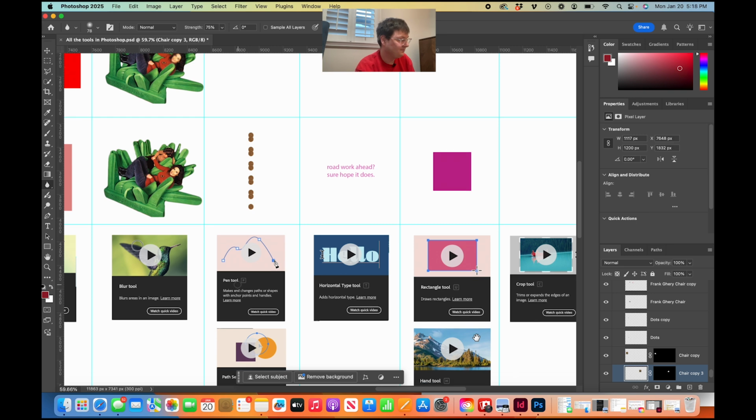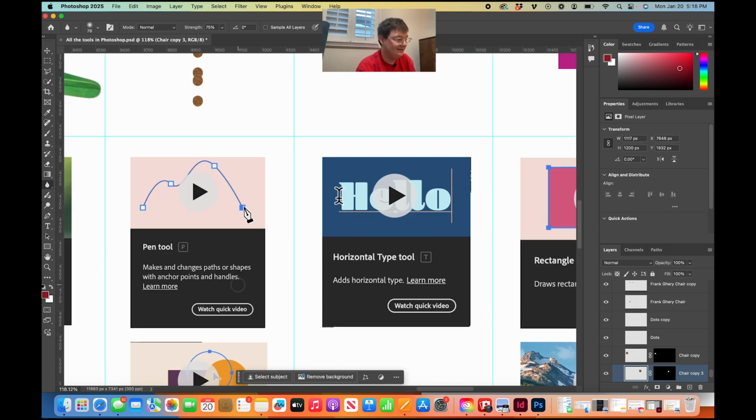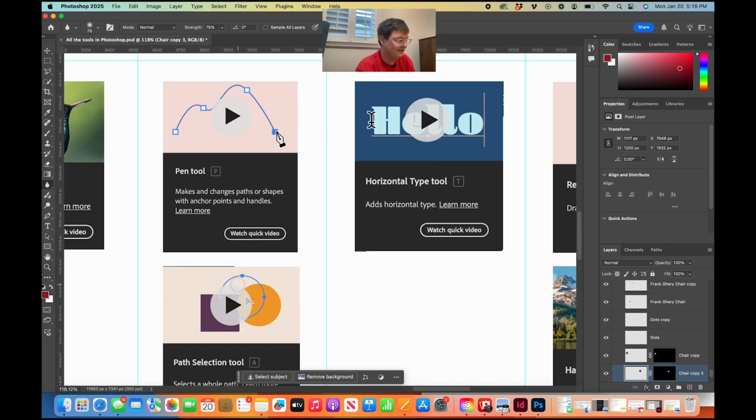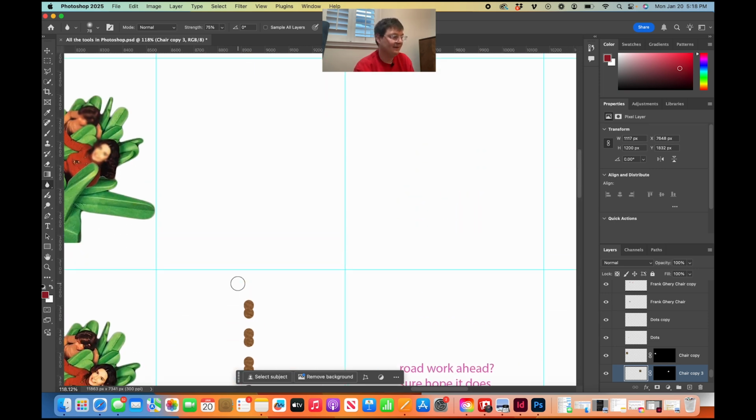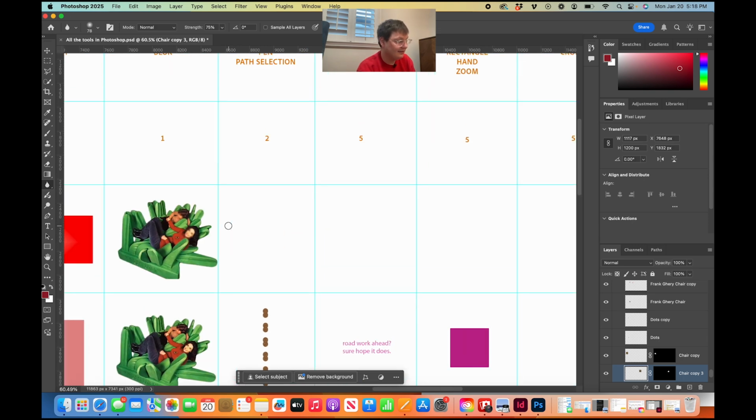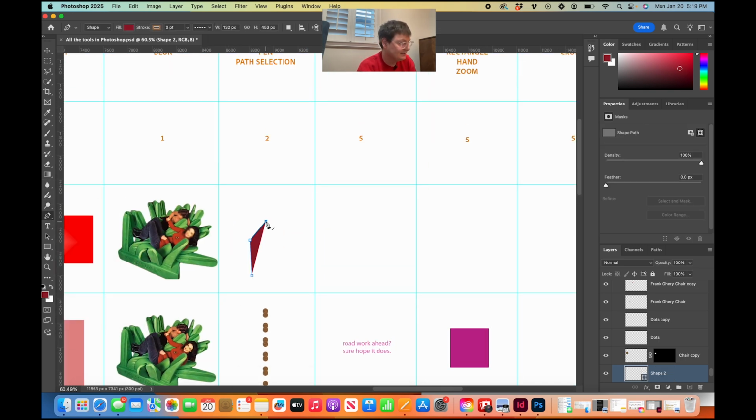And then pen tool, gave it a 2. We will not use this. This is more of a vector drawing thing, but we're in a pixel-based program. Again, that's a whole other topic, not really applicable to us. We don't need to know too much about that. But here, with that pen tool, I just click and I can draw.